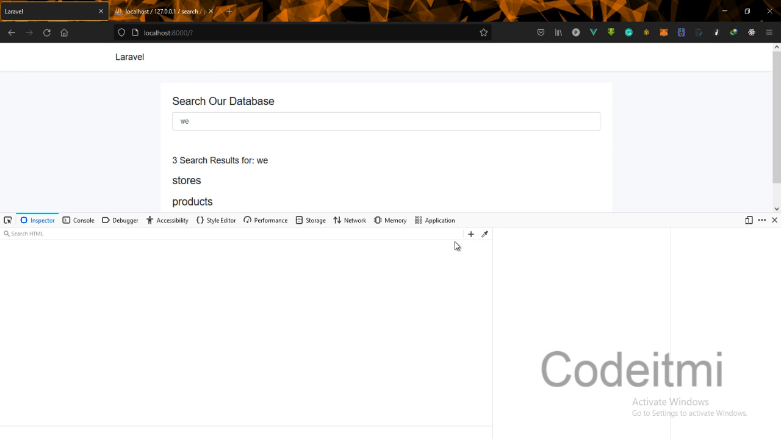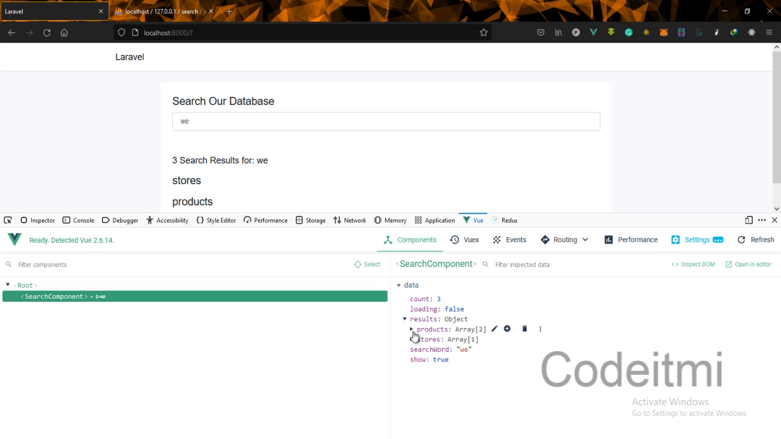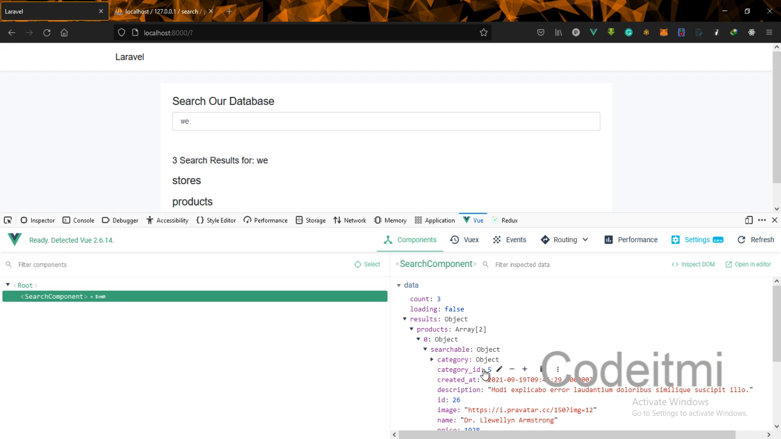So right here in the results, in the product we have object, and right here we have the searchable object. Okay, this is the searchable object, and this contains all our data. You can see the image right there. So we need to go into this object, then go into the image right there. Okay, hopefully this makes sense to you.